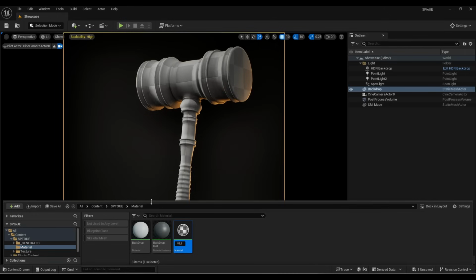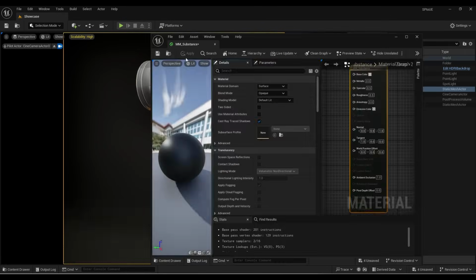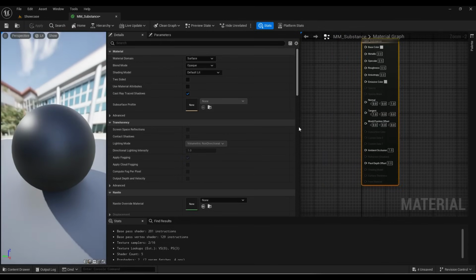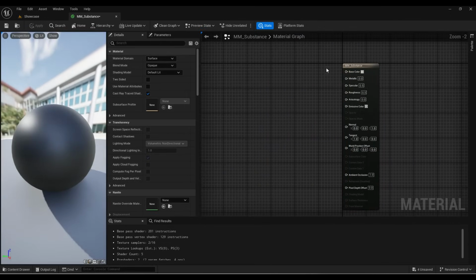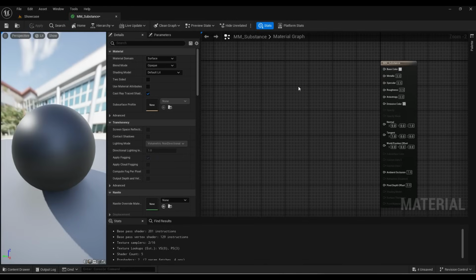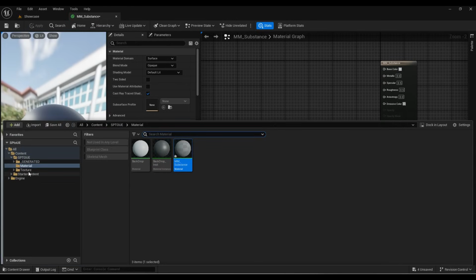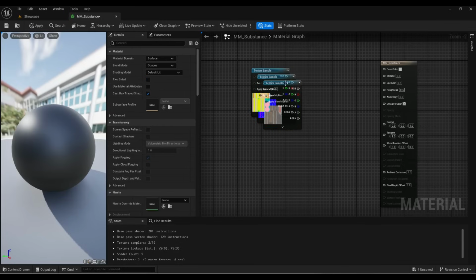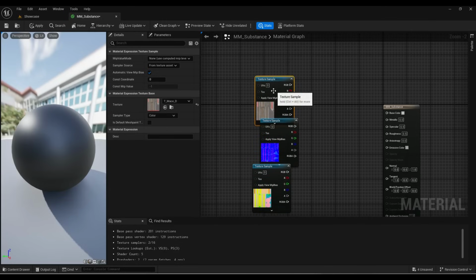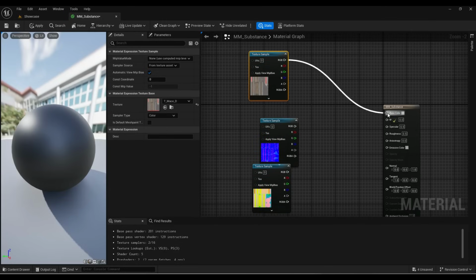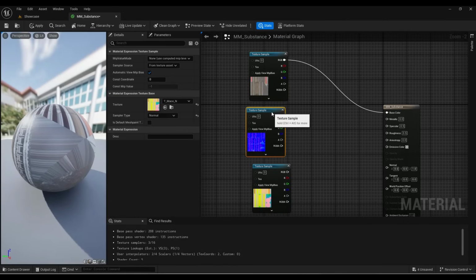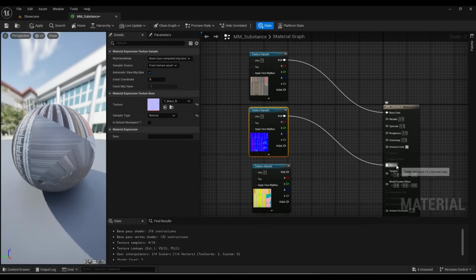So let's go back to the folder material, and I'm going to create a new material here. Okay, let's call it MM as a master material and underline substance, and just double click on that, open the material editor here. Okay, so this is the material that we want to develop. And for the first step, we need to import all the texture into the material editor. Okay, so we have the base color. So RGB channel should go to the base color. And for the normal, we need to give it to the normal.